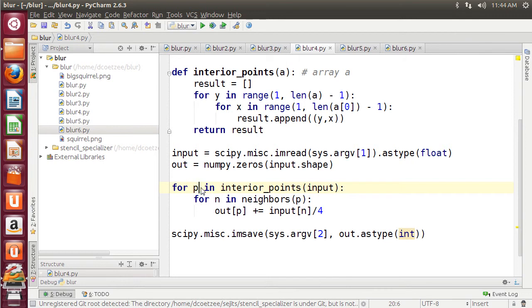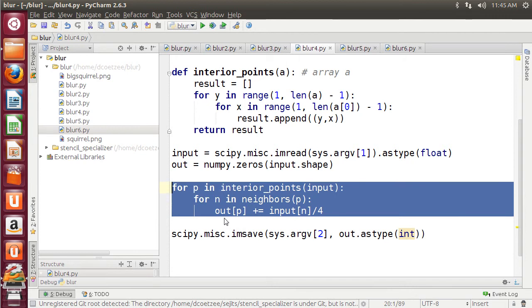Now, in general, this is going to be pretty inefficient because we're constructing a really big list that actually has points for every possible point in the image. You could do this with iterators and make it faster, but this is just to give you the concept of how it works. So we're looping over all of the interior points. Then we're looping over all the neighbors of each point, and we're adding each neighbor divided by 4 to the output point. So we've reduced our main kernel here to just 3 lines, and that's pretty cool.